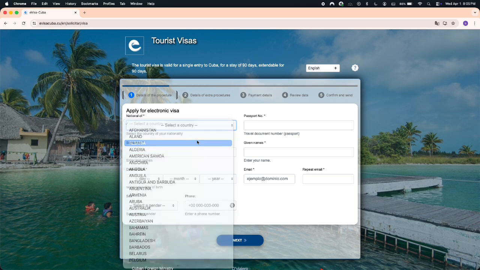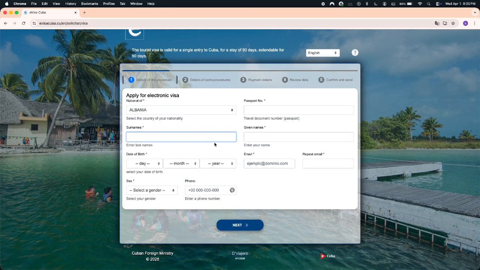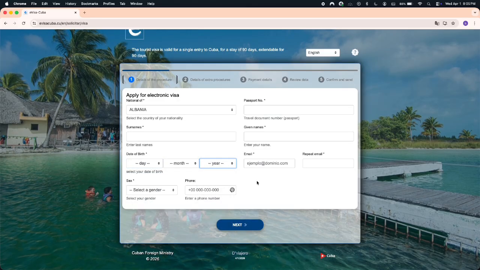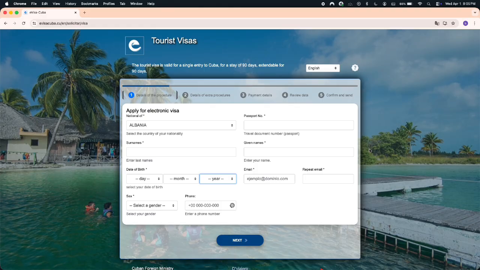After that, select the available payment method and then continue to review the page. And before submitting, check all the details slowly and make sure that there are no mistakes. So once everything looks correct, complete the CAPTCHA and then send the application.